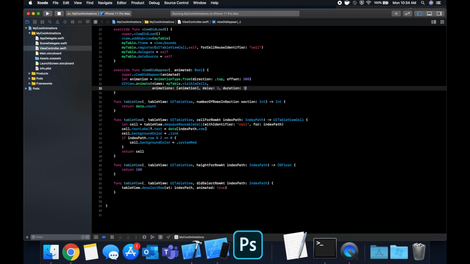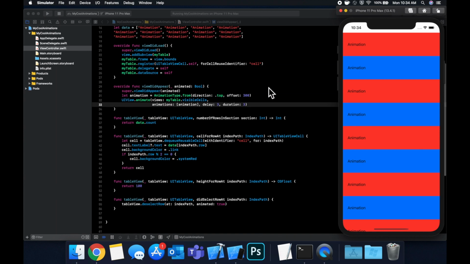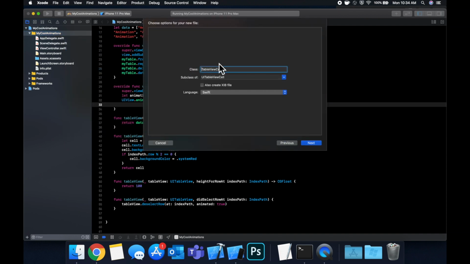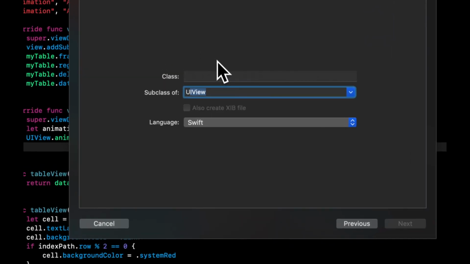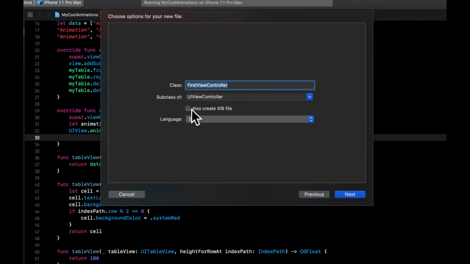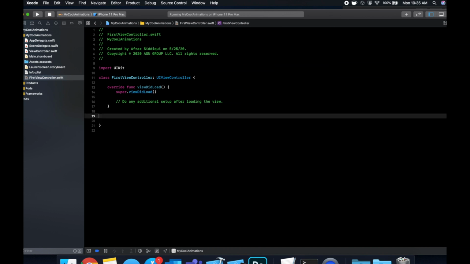So that's basically how you can animate different table view cells, and this applies to collection views, of course, as well. So let's look at some other animations, and we're gonna look at them by creating a new controller. So come up here, let's do a new file, Cocoa Touch class. We're gonna create a custom class, and it'll be a subclass of a UIViewController. Let's call this FirstViewController, keep this unchecked, and let's create it. Get rid of this commented code.